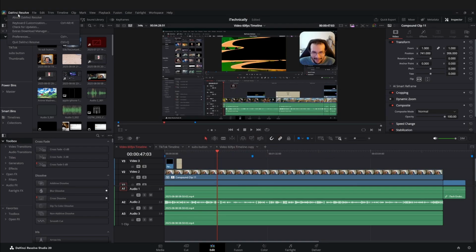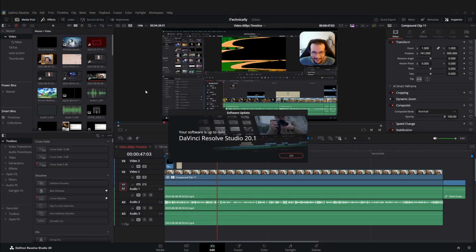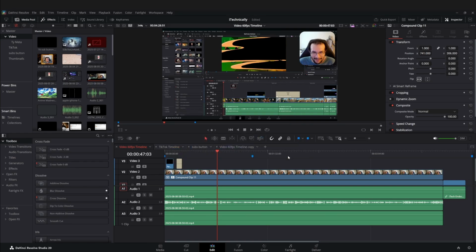Okay. The best way to check this would be to go to DaVinci Resolve, then click on Update, okay? And if you're not on 20.1, it should present a download. Now, as far as I know, this particular feature is available both on Studio and the free version. I just happen to have Studio. Don't quote me on that. I'm not entirely sure, but as far as I know, yeah.